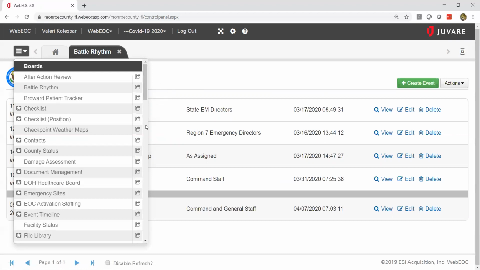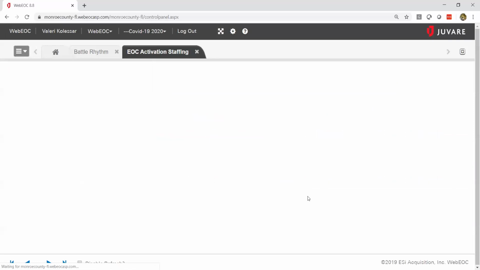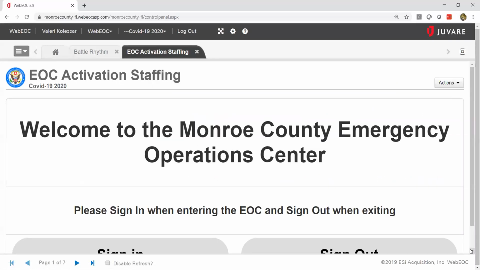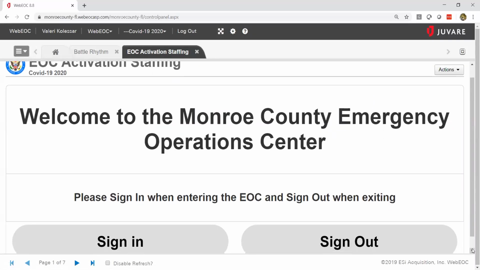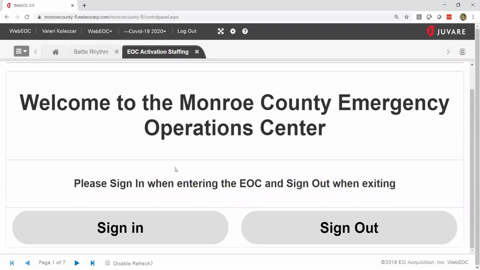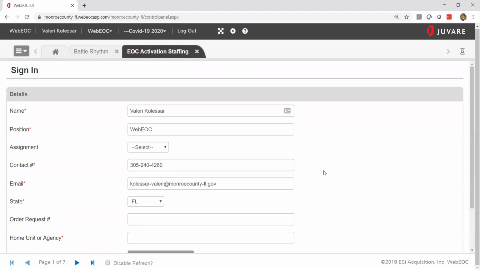One of the first boards we're going to look at here today is the EOC Activation Staffing Board. When you're logged into an event, even if it's a training session, it's one of the first things you'll do. You'll sign in using this board. Most of the information that you've used on login is already pre-filled for you. You'll choose your assignment if you know what section that you're assigned to. I'm in the planning section.